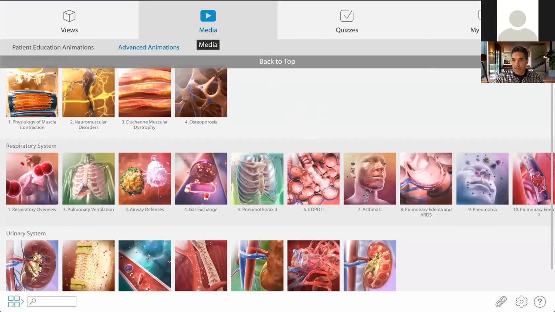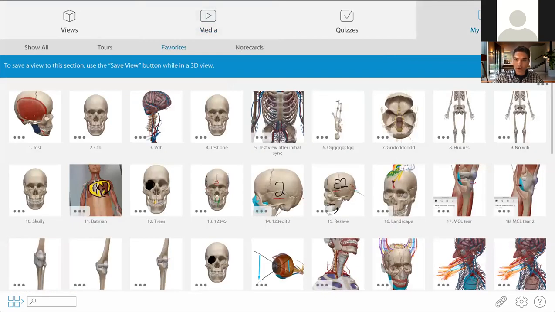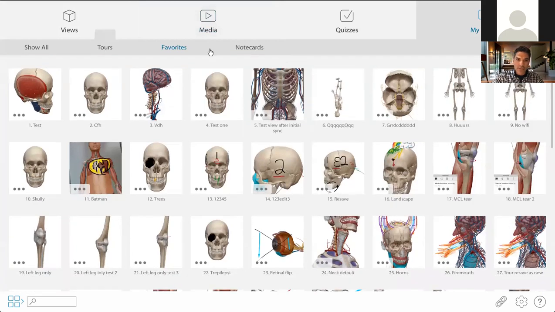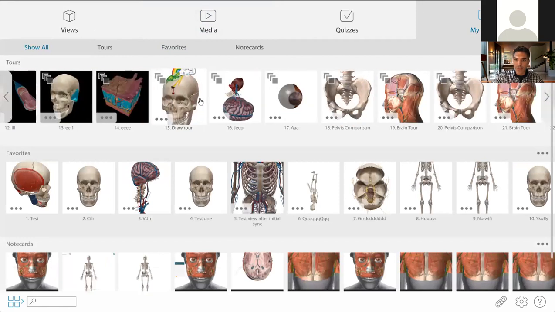And then I've already talked about this My Library section here. The first tab, I didn't mention this one. This is Show All. That just wraps up these 3 and puts it in one menu that kind of has some side scrolling to it.